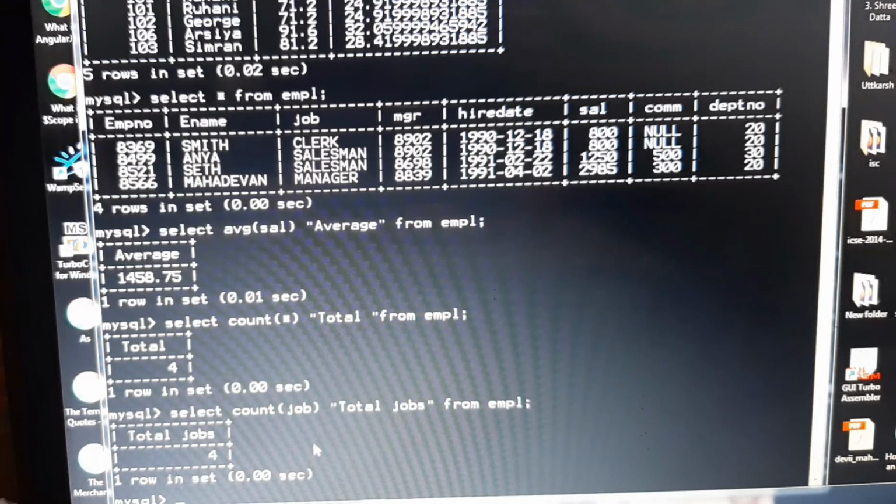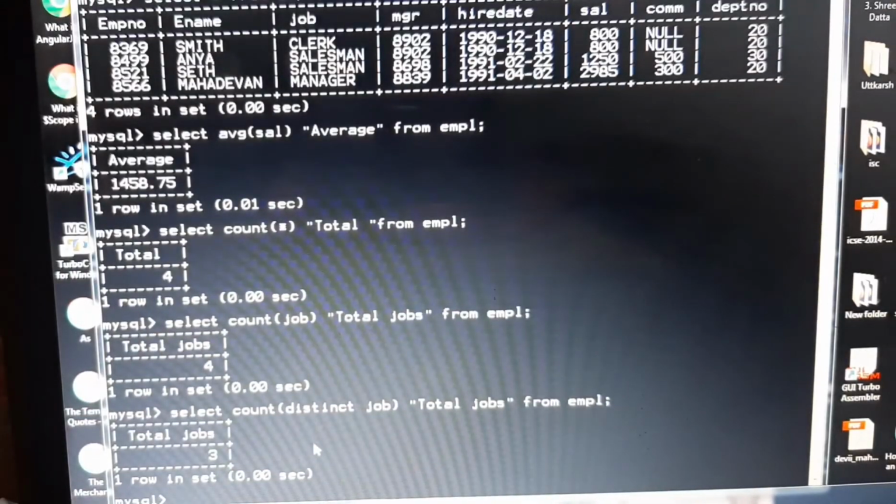If you want to count only particular jobs, that only distinct jobs should be counted, then we can write distinct keyword with our job. So here we will be writing a keyword distinct. Now it is giving us exactly 3 as a answer, because now there are only 3 particular jobs.